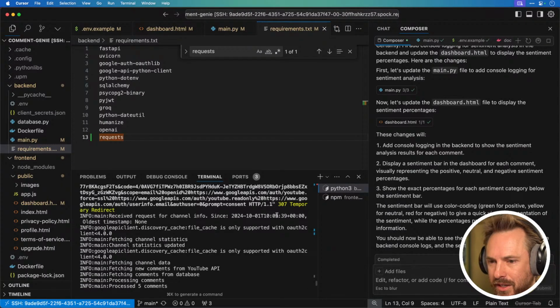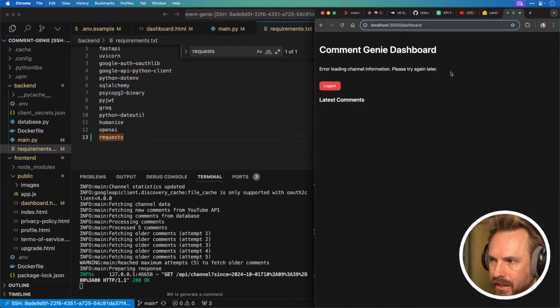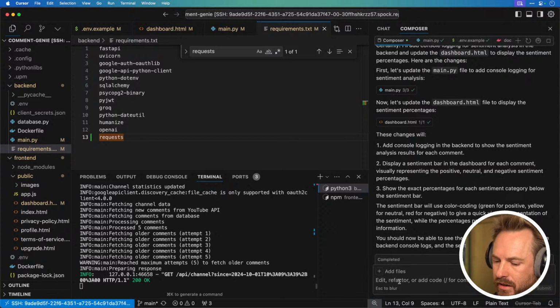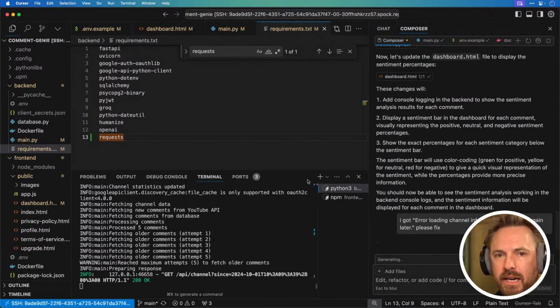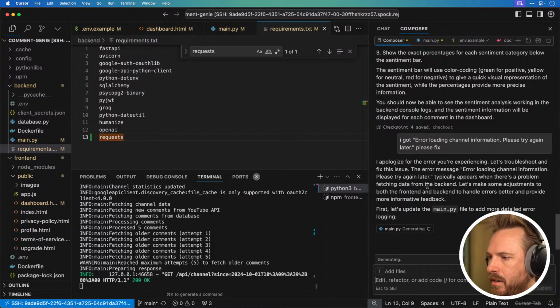What is going on? You see, this is where new errors can come in. There's no obvious error here. Okay, let's see if AI can fix this. Error loading channel information. Okay. Please fix. It might be something really simple that the AI changed. I apologize for the error. Okay, well, let's see if it can fix the issue that it's introduced, because I'd really like to see the sentiment analysis working.